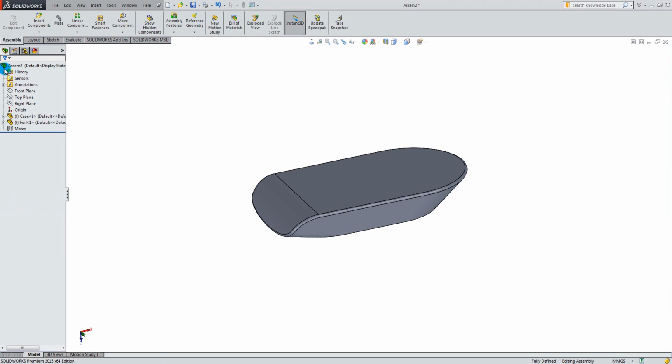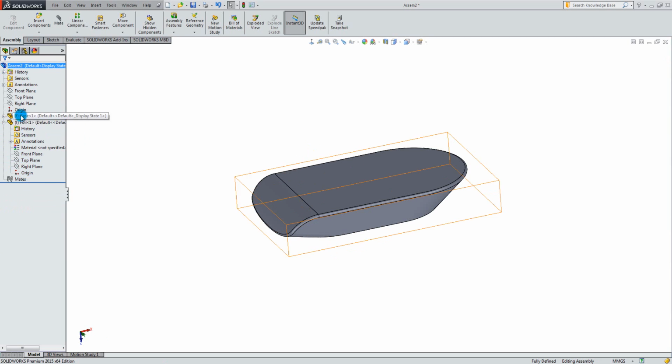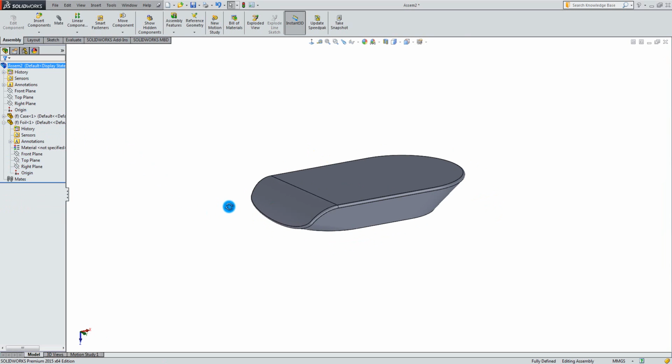This is the part we will copy the surface into. The assembly now consists of an empty part, and the part we want to copy the surface from. Make sure to save the assembly.